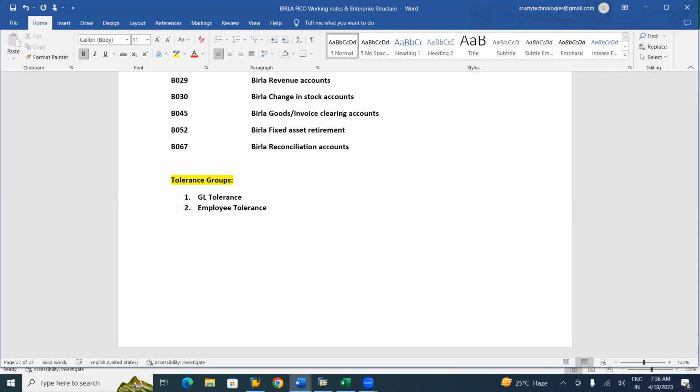What is the GL tolerance in the sense? Write it down: permitted payment difference. Permitted payment difference is nothing but your GL tolerance. We have to define a permitted payment difference, meaning how much payment we can accept.